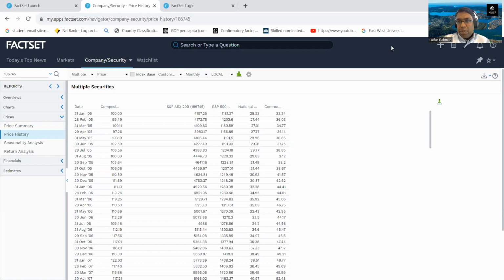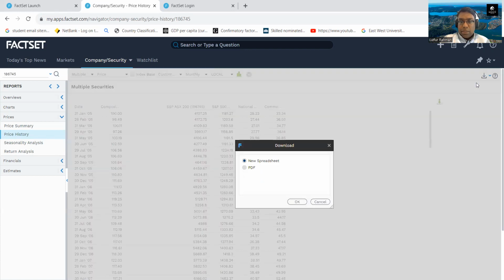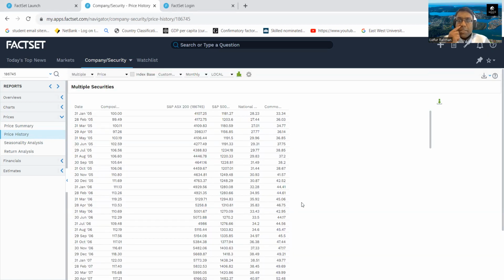Now you need to download this data, and you get the data in a new spreadsheet. If you click this, you will get the spreadsheet downloaded on your computer. I'm quickly showing you the Excel file that you get from this exercise.